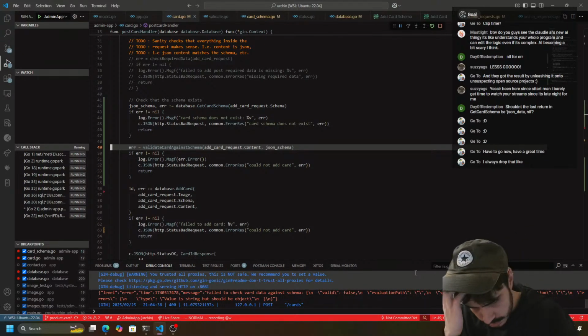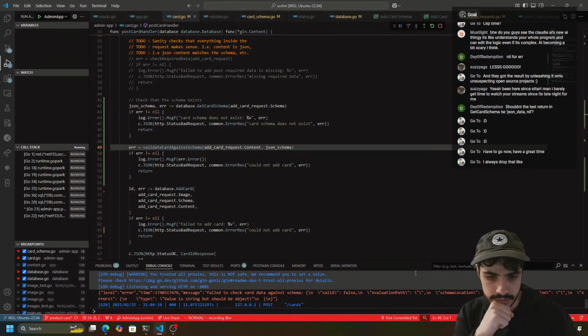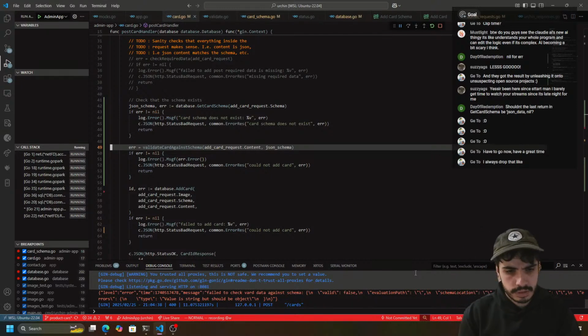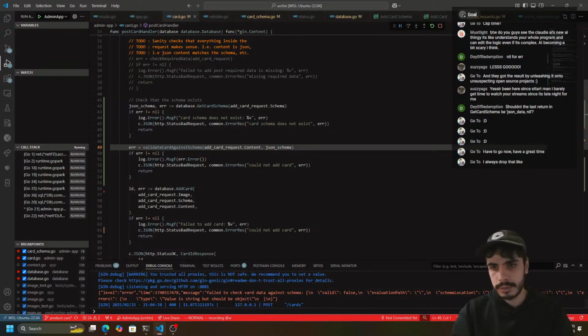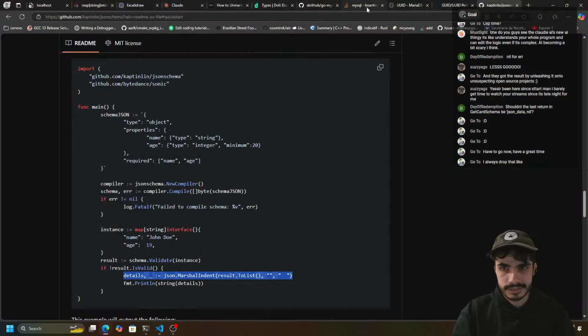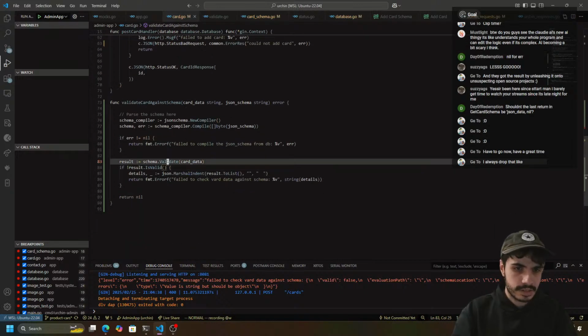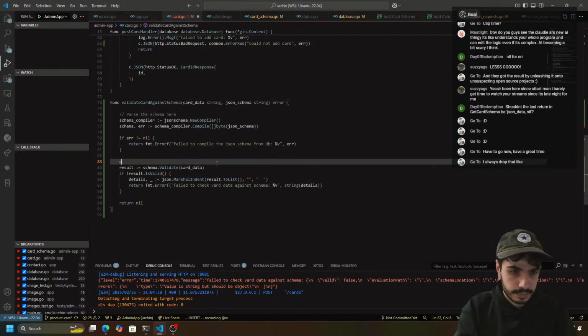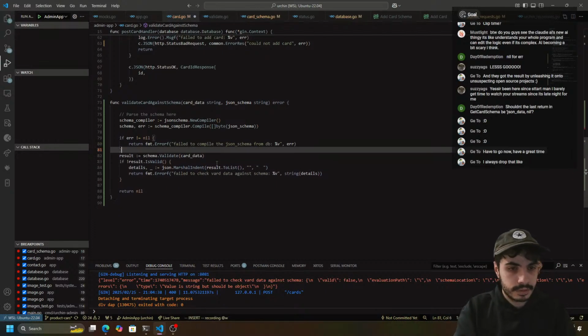Right, so type failed to check var data against schema. Valid equals false, evaluation, instance location. Type value is string but should be object. What? Value is string but should be... okay, so it is, yeah. I mean, it is expecting a... Yeah, this is fine. This validate here is expecting a map of string to interface. So, unlucky, but that's fine.